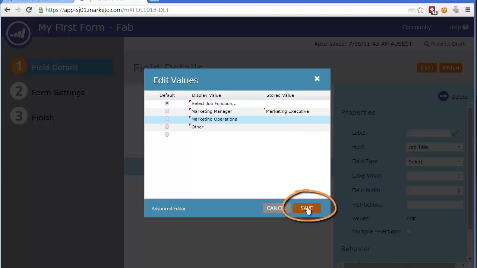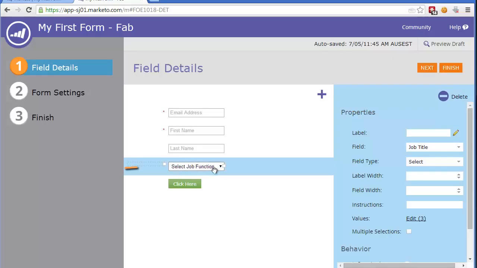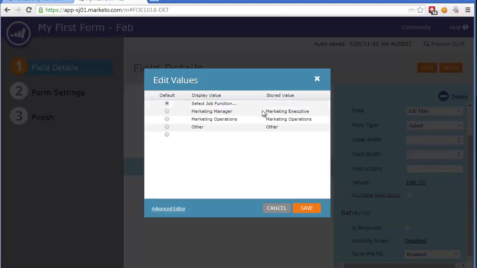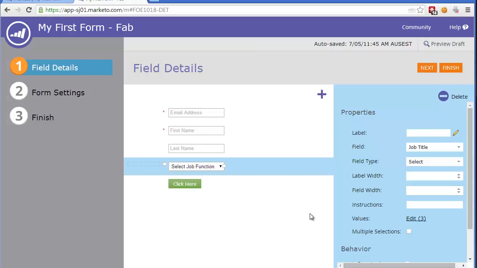Now we click save. So you'll notice that now the labels change to select job function. And then if we want to view the values, we can simply click edit here and have a look at those. You'll notice that it's auto-populated the stored values when I haven't actually set one. So you don't need to manually set that. Then let's click save. Now the other thing I'm going to do is change the style of this form.